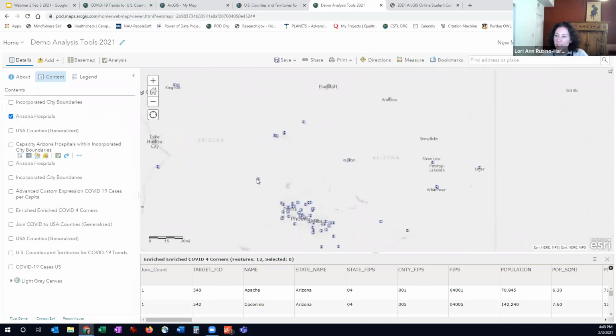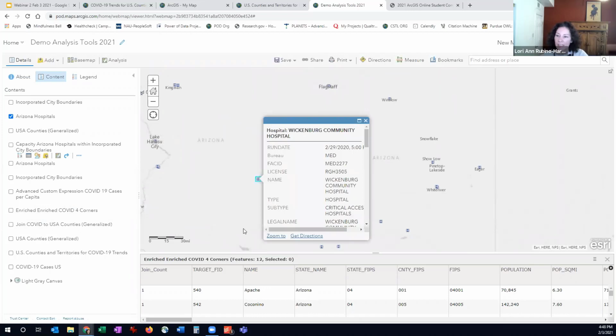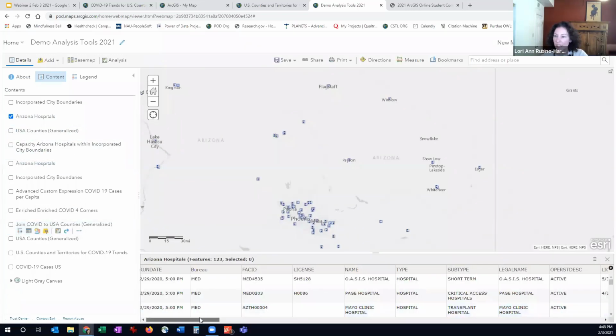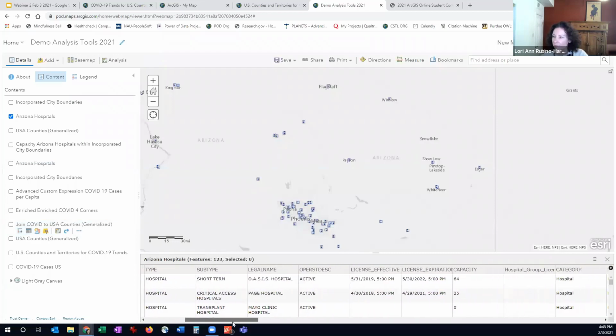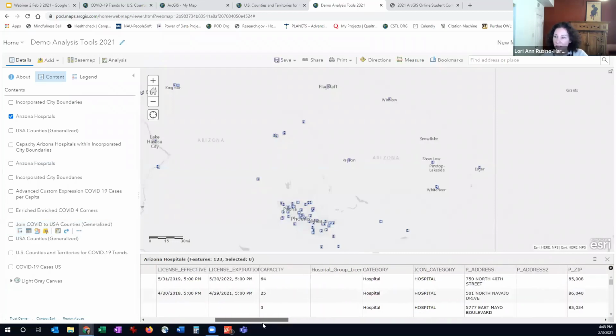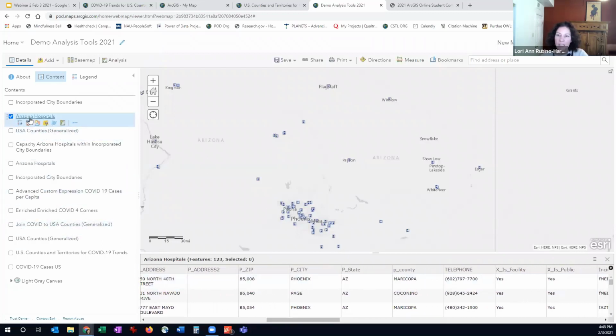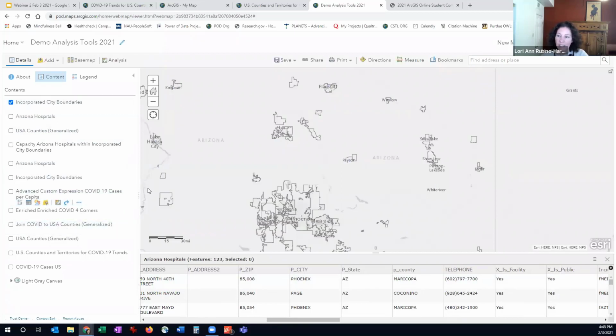And when I click, I can get information about the hospital, and I could show the table that shows me what's in there. It has the capacity, and it has lots of information. Then I have the incorporated city boundaries. I also can show the table for that.